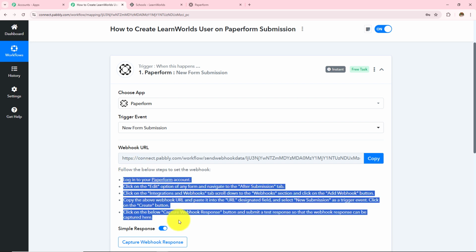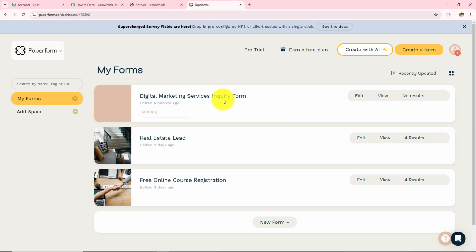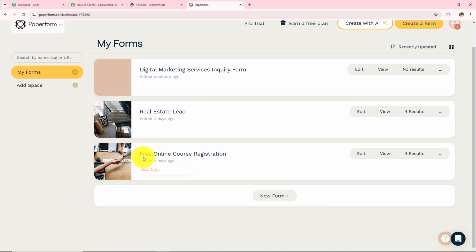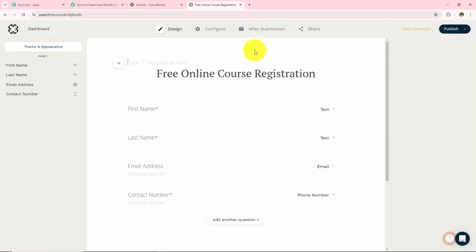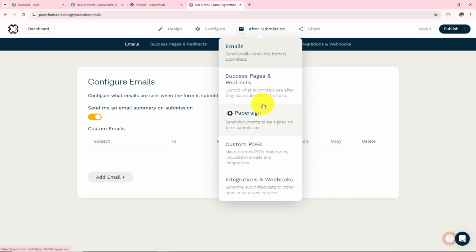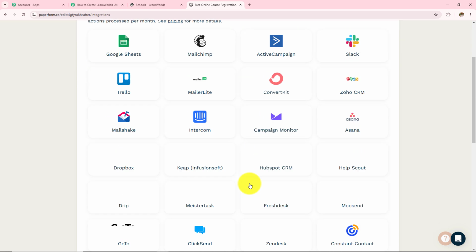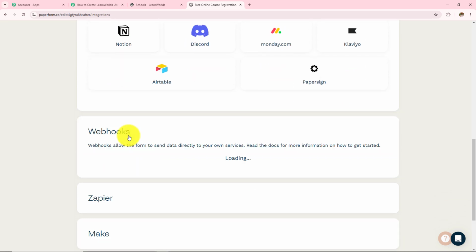So reading this help desk, I am going to make this connection, and to make this connection let me open my Paperform account. So this is my Paperform account and these are the forms that have been created. I am going to use this free online course registration, for which I need to click on this edit. And when this form opens, I have to click on this after submission, where I have to go to this integrations and webhooks. And then if I scroll down, I can see this webhooks option.